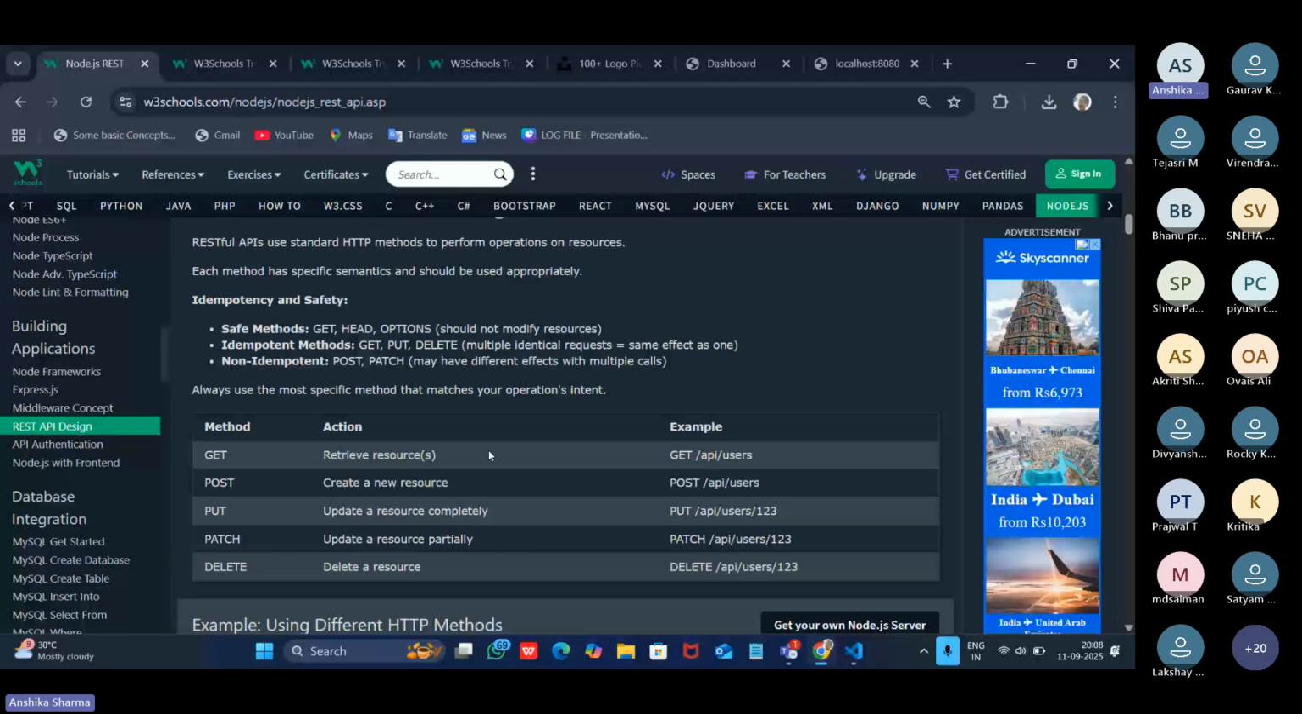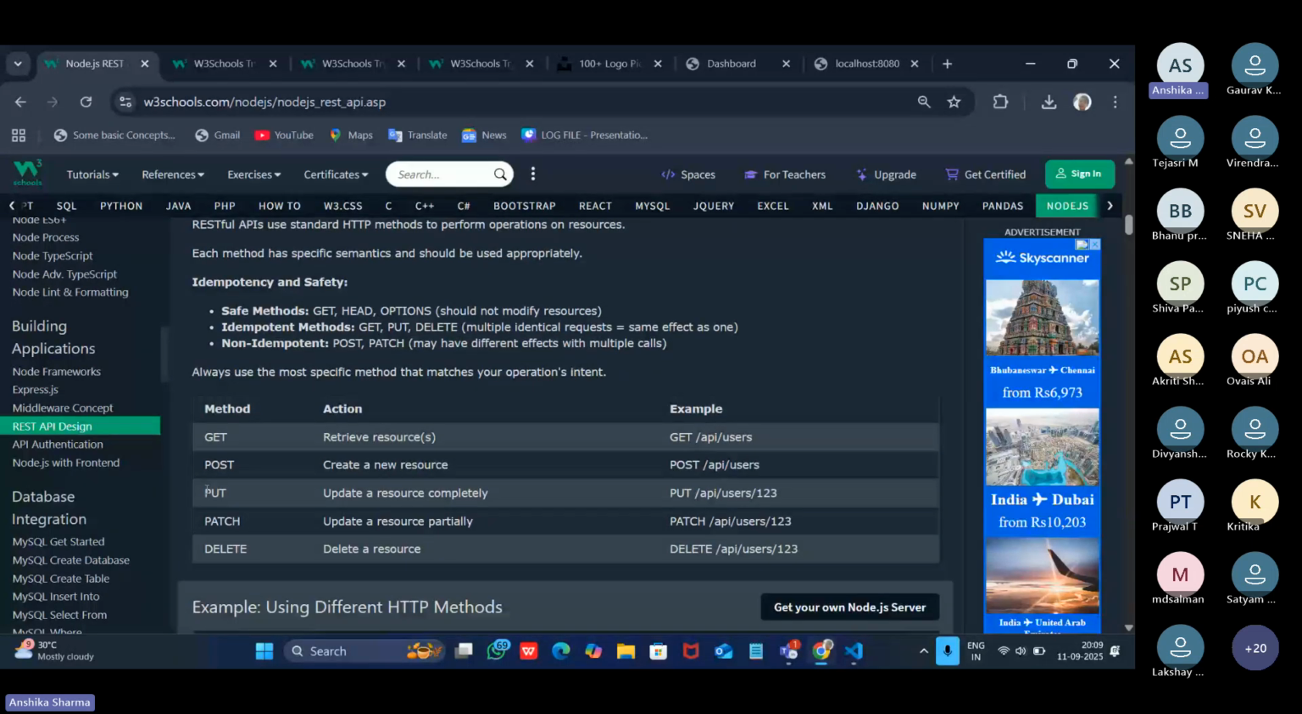Put will be to update a resource completely, and patch is to update a resource partially. So that is the main difference between the put method and the patch method. Both are doing the updation, but the put method will be updating the resource completely. Everything will be kind of overwritten. But in case of patch, only the specific functionalities will be updated. Next is the delete method, which will delete the resource for us.